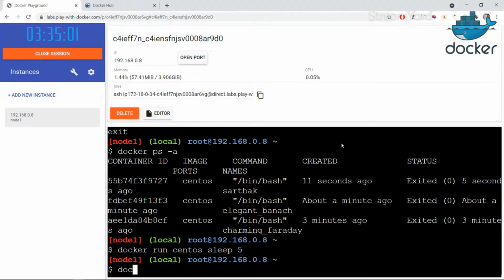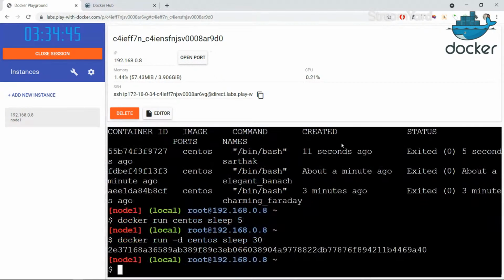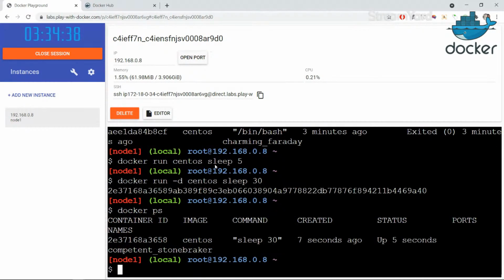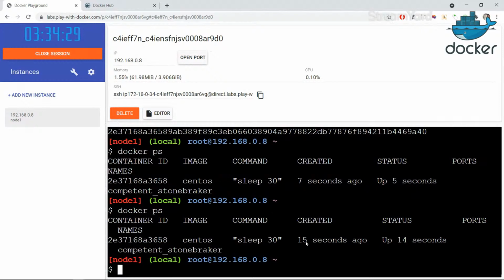While running the container, if we use the -d tag, then the container runs in the background. Let's give a time of 30 seconds. It is running and gives us the container ID. Let's check with the docker ps command whether the container is running or not. Yes, it is running, guys, and the command we have given is sleep 30. Now we can see docker ps, and it is still running.